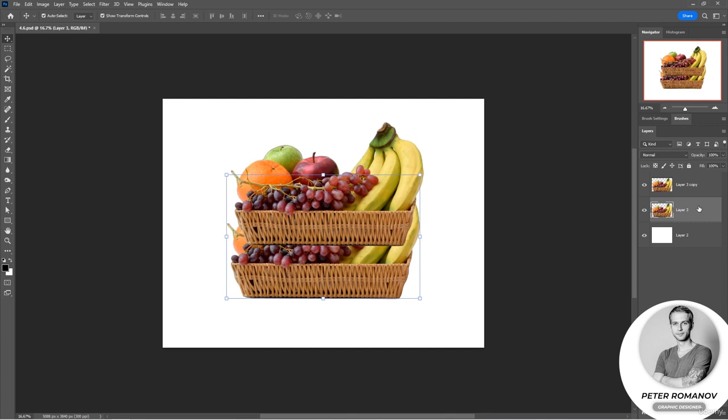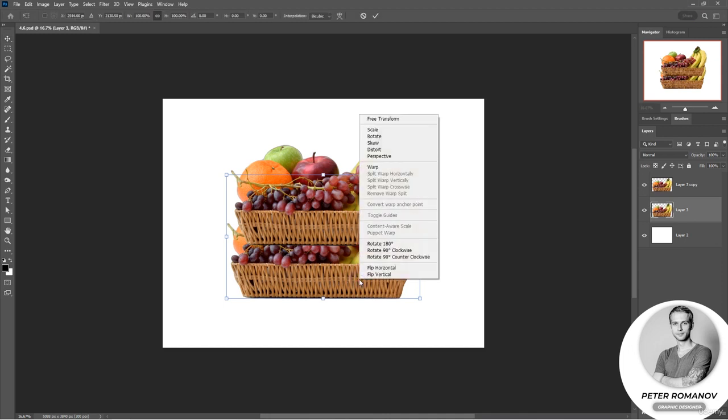Let's go back and repeat once again how to flip only one layer. We select only one layer. We have only one active layer. Press Ctrl plus T. Press the right mouse button. Select the transform we need. In this case, flip vertically.